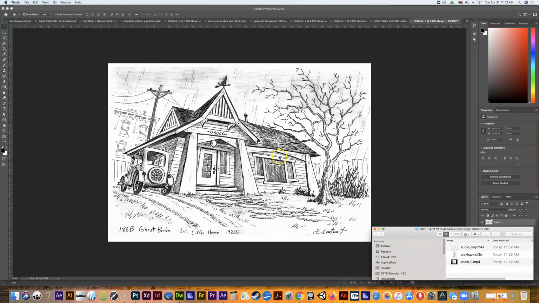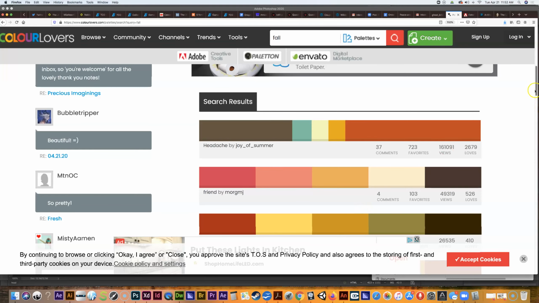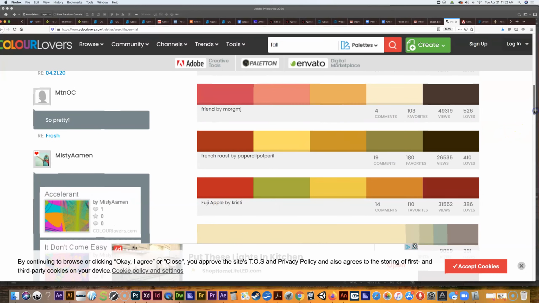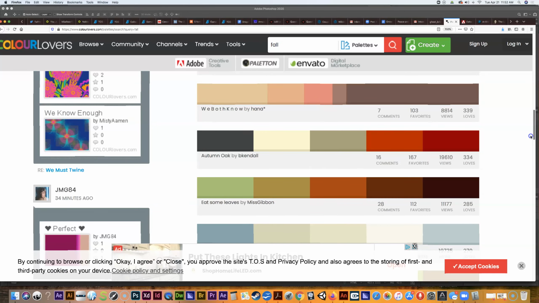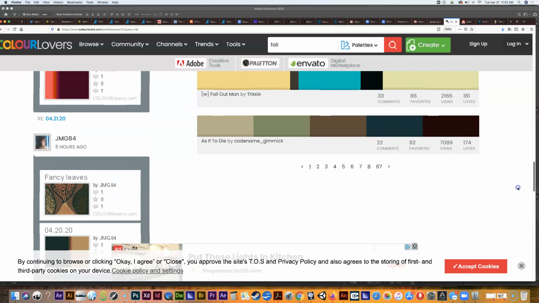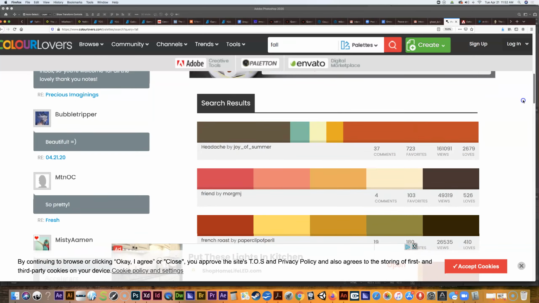Okay. Now, what we're going to do is I'm going to pick one of these palettes. Let's see. This one looks pretty nice. I like that one. I mean, there's so many. Your hardest thing is going to be, well, which one do I pick? They're all so cool. So I'm just going to pick one so we don't waste a lot of time.